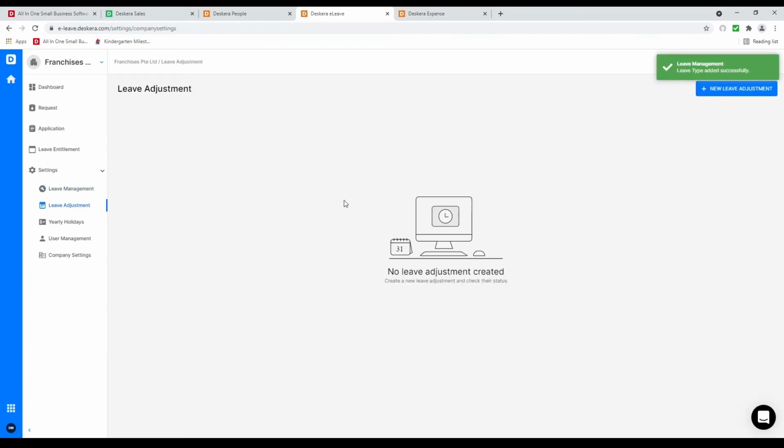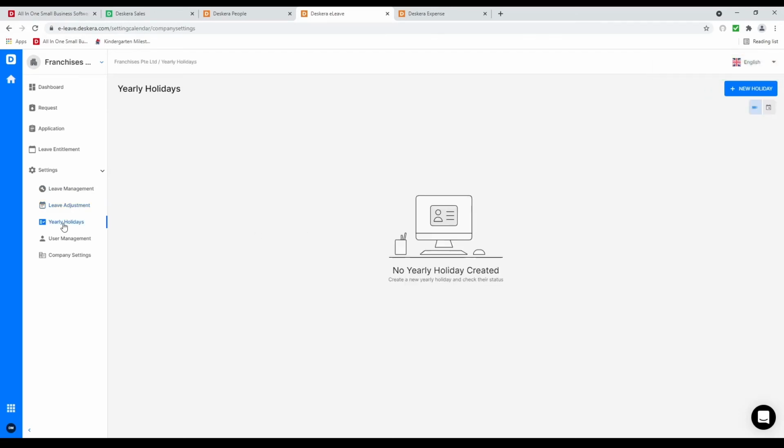We also have leave adjustments, so this is where you can do a leave adjustment. Yearly holidays, so this is where you can create your yearly holidays. Is it recurring or non-recurring? You can think of it like 4th of July recurs every year, or National Day recurs every year, and other days that don't, like for example Chinese New Year. It all depends on the specific year. It's not on the specific date.